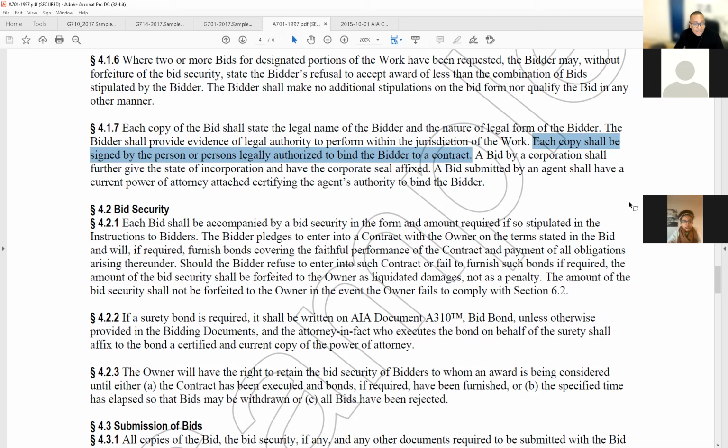When you get your stamps, please do it. And send me a little emoji, or a little meme. A bid by a corporation shall further give a state of incorporation and have the corporate seal affixed.